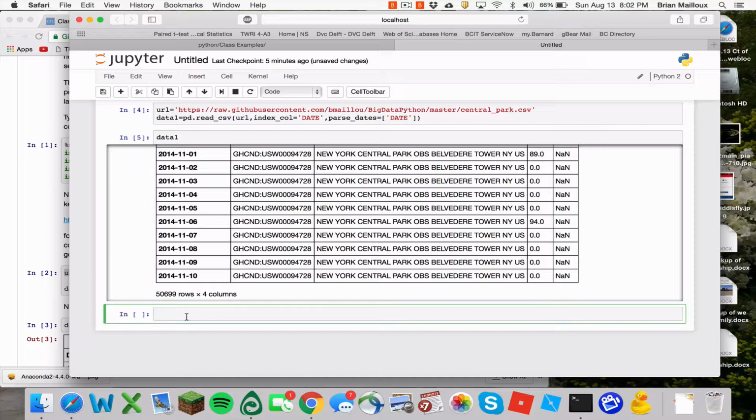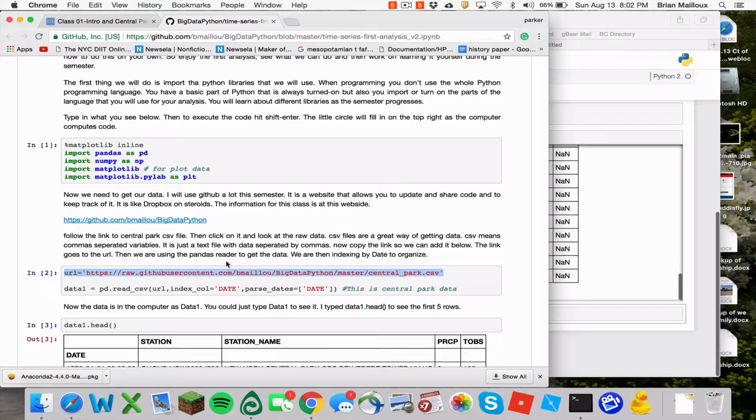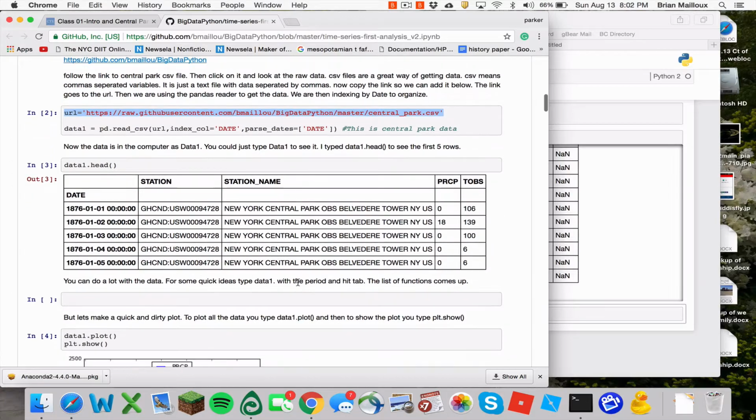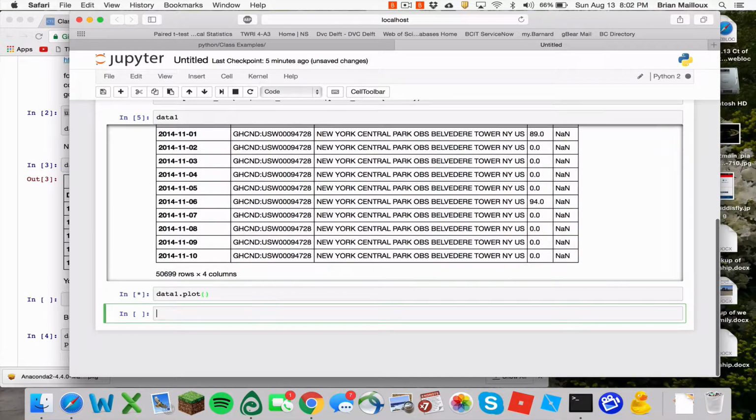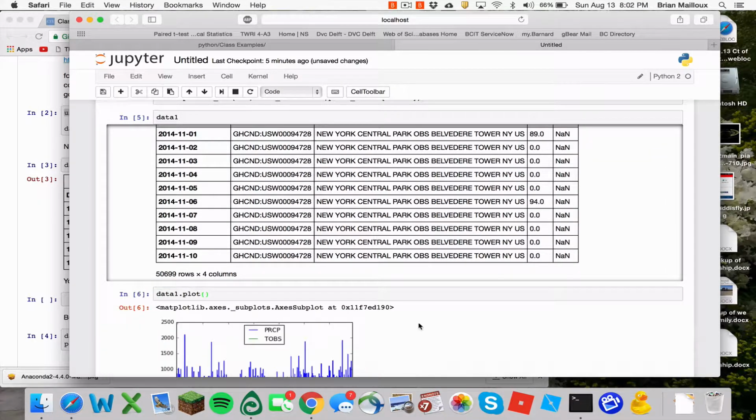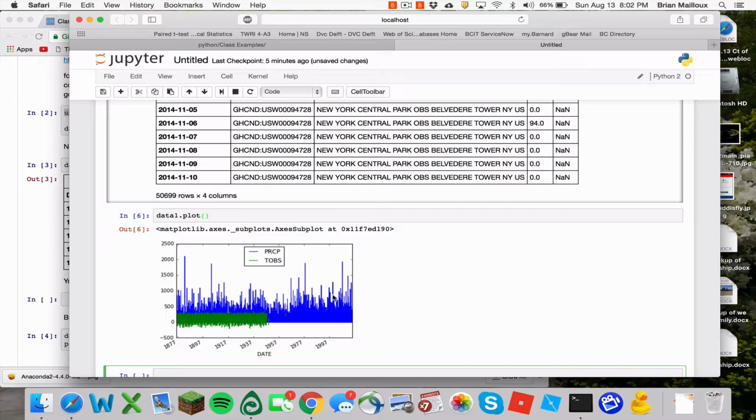Now the easiest thing you can do now, if you look up here in the things, we can plot it. I'm going to do data1.plot. Oh, that didn't, oh, there it goes. And we have the precipitation and the temperatures plotted.